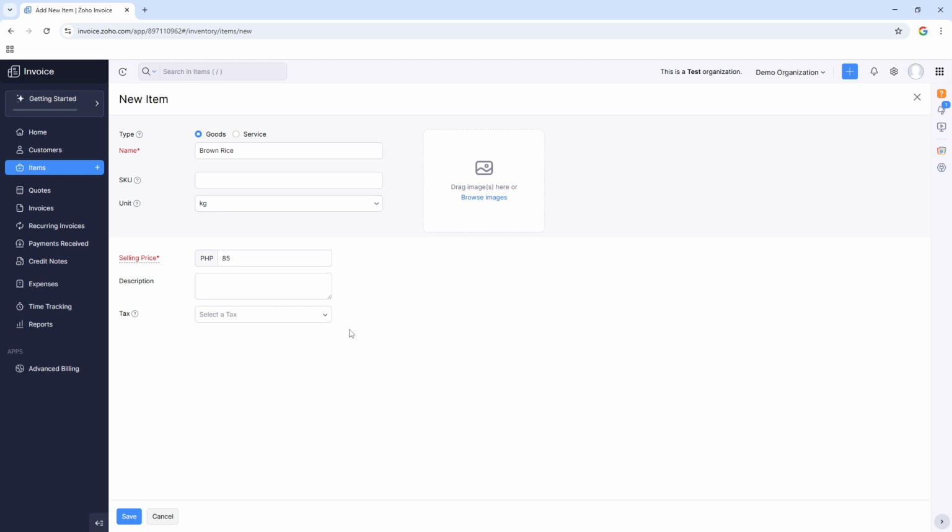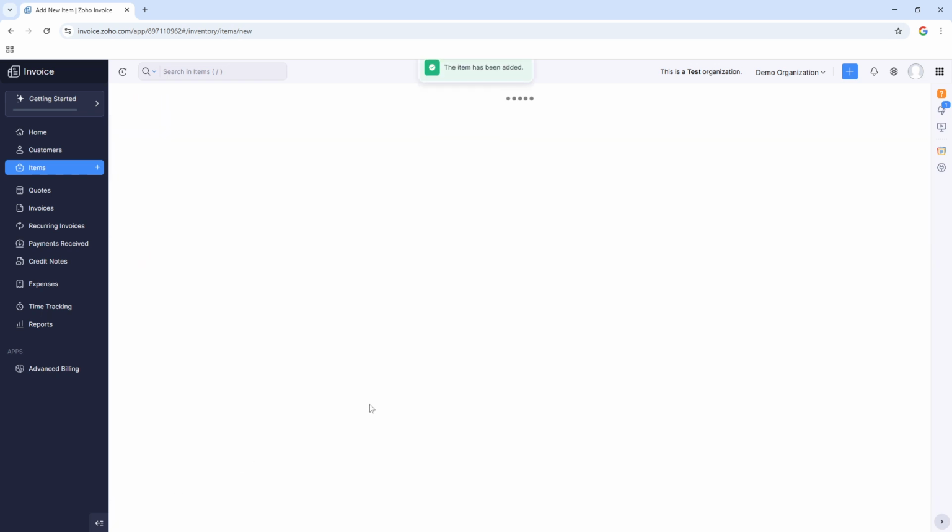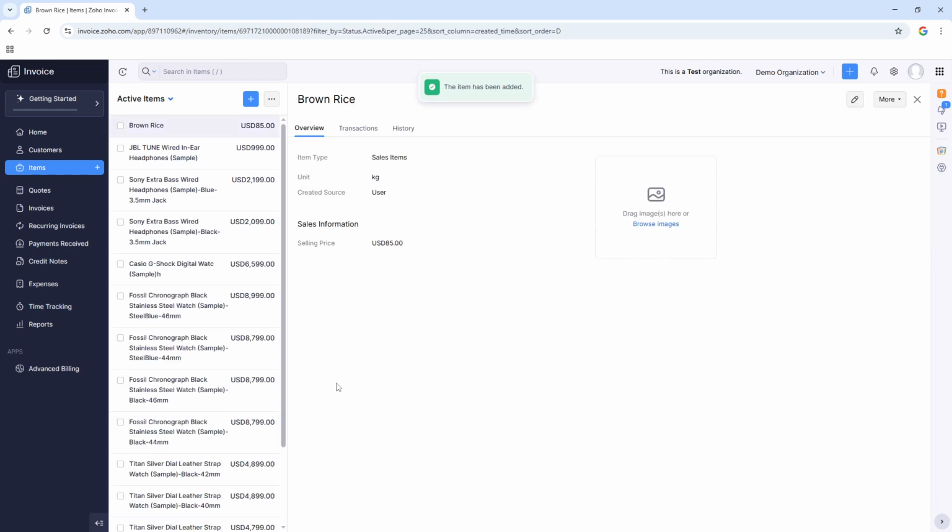Once you've input all the necessary details and double-checked for any errors, it's time to save your work. Find the Save button, typically located at the bottom of the form, and click it. This final action adds your new item, complete with its associated unit, into the Zoho Invoice system. And there you have it. You've successfully added a unit to a new item in Zoho Invoice.